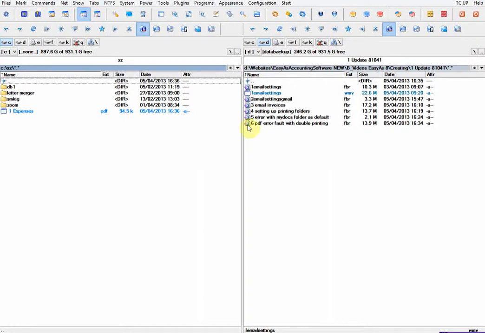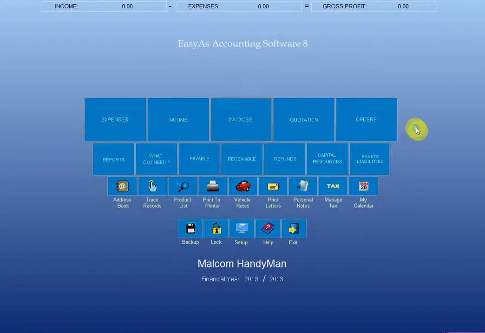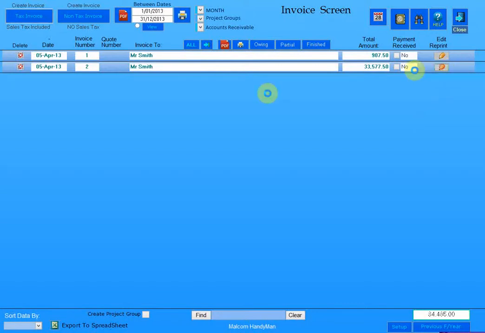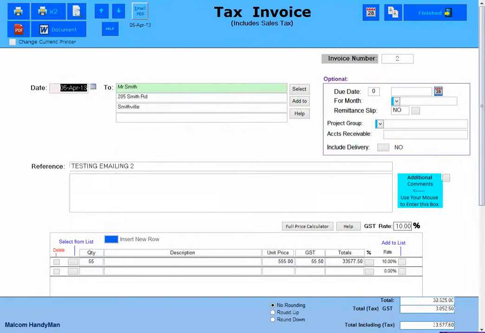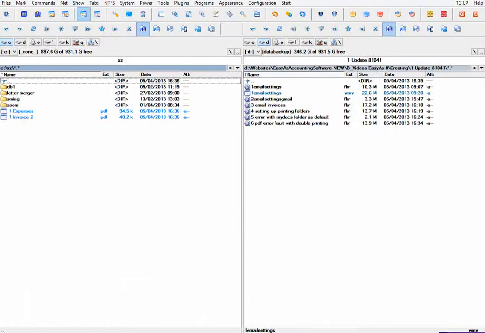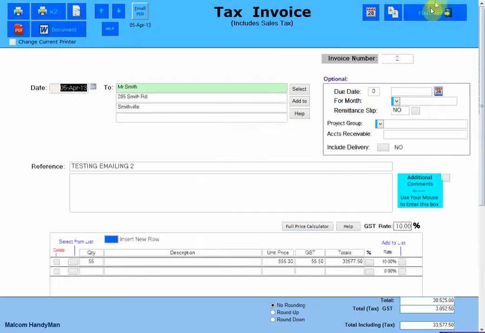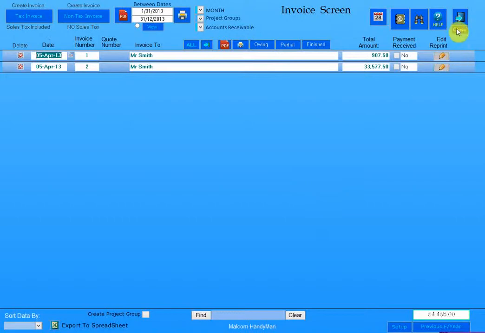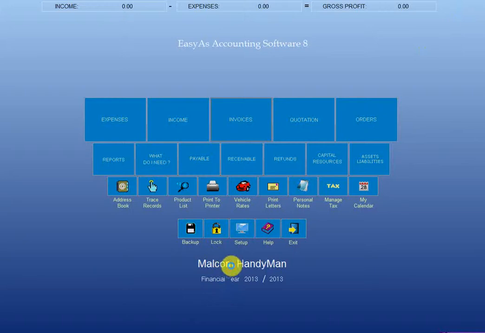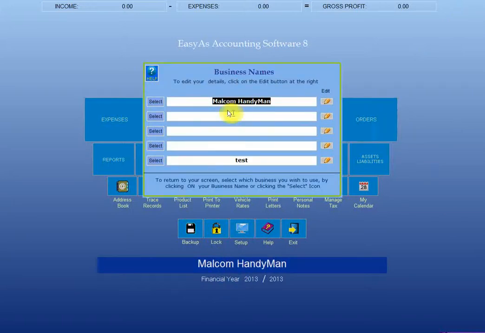If I was to print a quote, or an invoice in this case, I'm going to print invoice number 2, it also places a number at the front. Now, I'm going to show you how to get rid of that number if you choose. But why it prints that number is because of this. If you've got 5 businesses, for example, say you've got 5 businesses that you've currently got running. You might have one main business and a couple of subsidiary businesses that are making X amount of money that you want to keep separate from your main business.